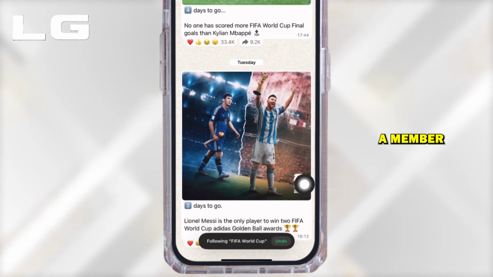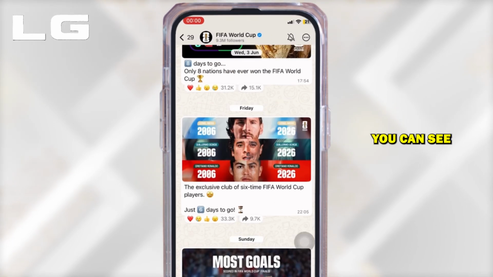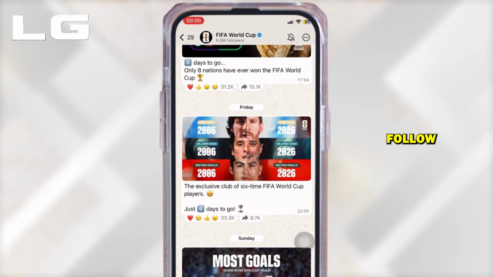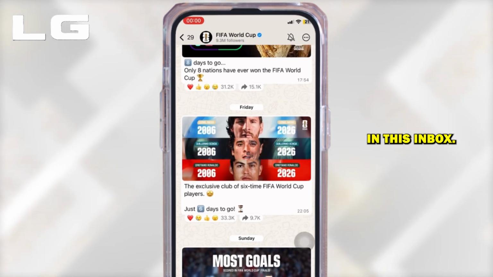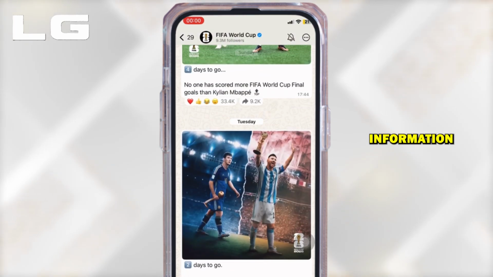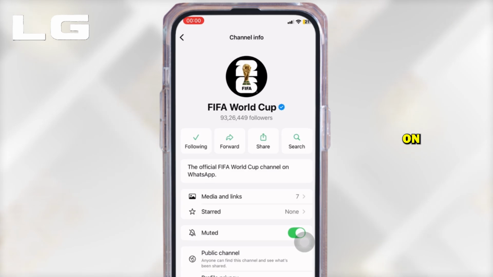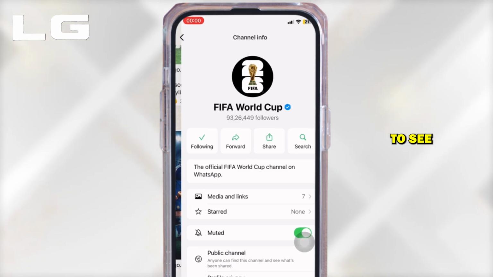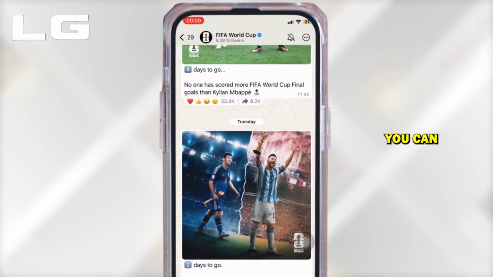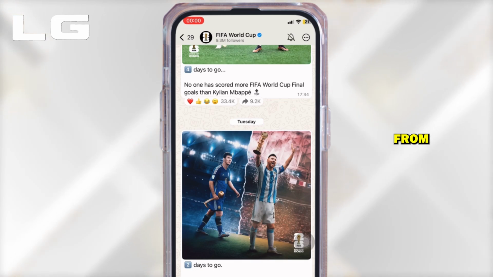Well, now you have become a member of this group as well. You can see 9.3 million followers follow this group. In this inbox, you will be able to see tons of different information about the FIFA World Cup 2026. If you click on the username, you will be able to see tons of different followers. You can get any new updates and information from this group.